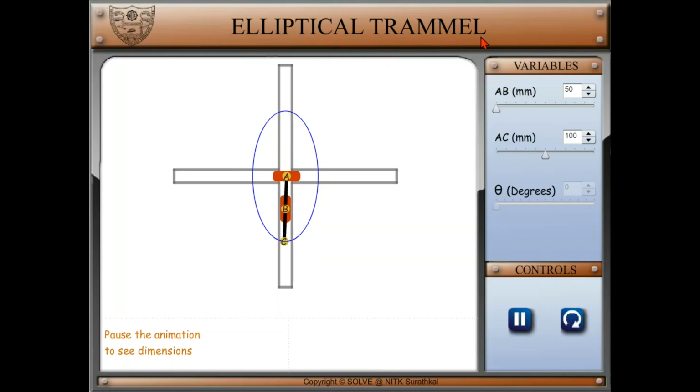Aim of this experiment is to observe the change in motion of the elliptical trammel mechanism and trace the ellipse. In this simulation, we have animation section, variable section, control section. In animation section, we have sliders A and B, and C is the point of interest which traces the ellipse.